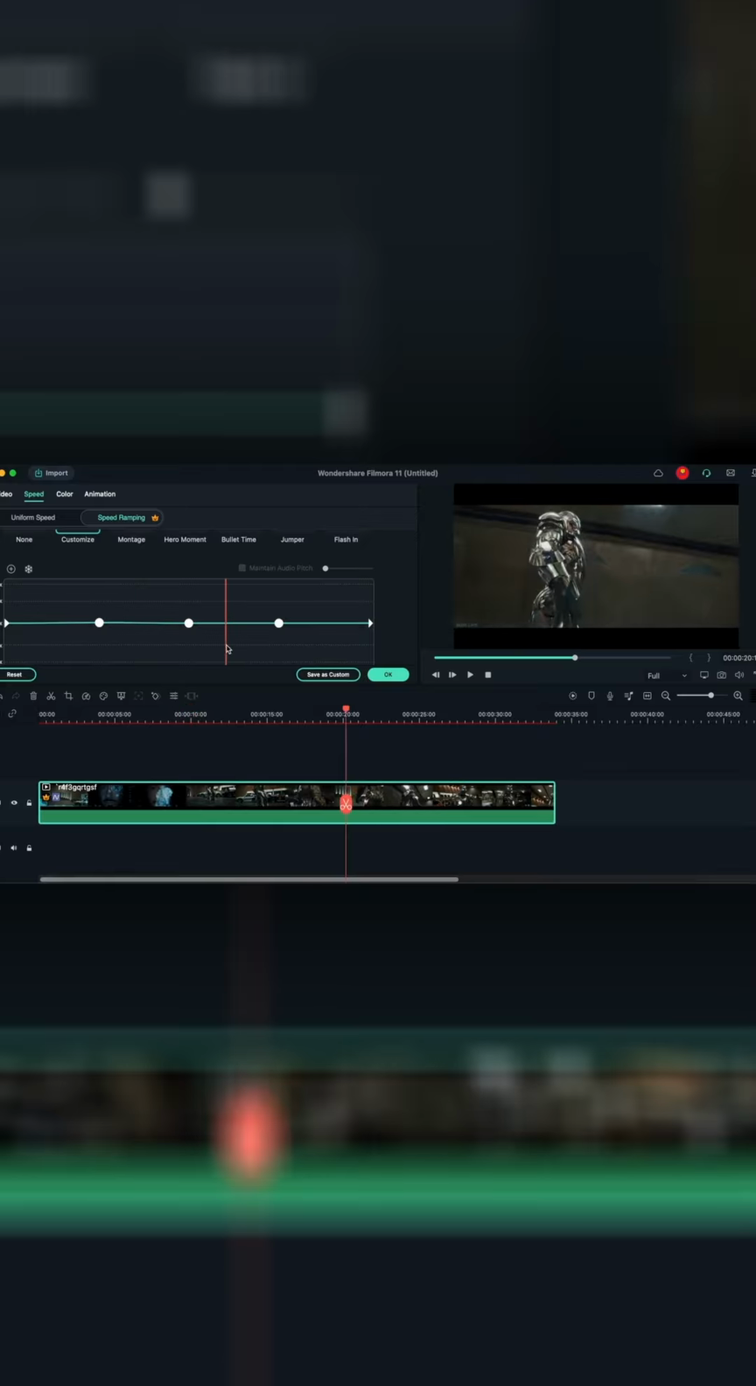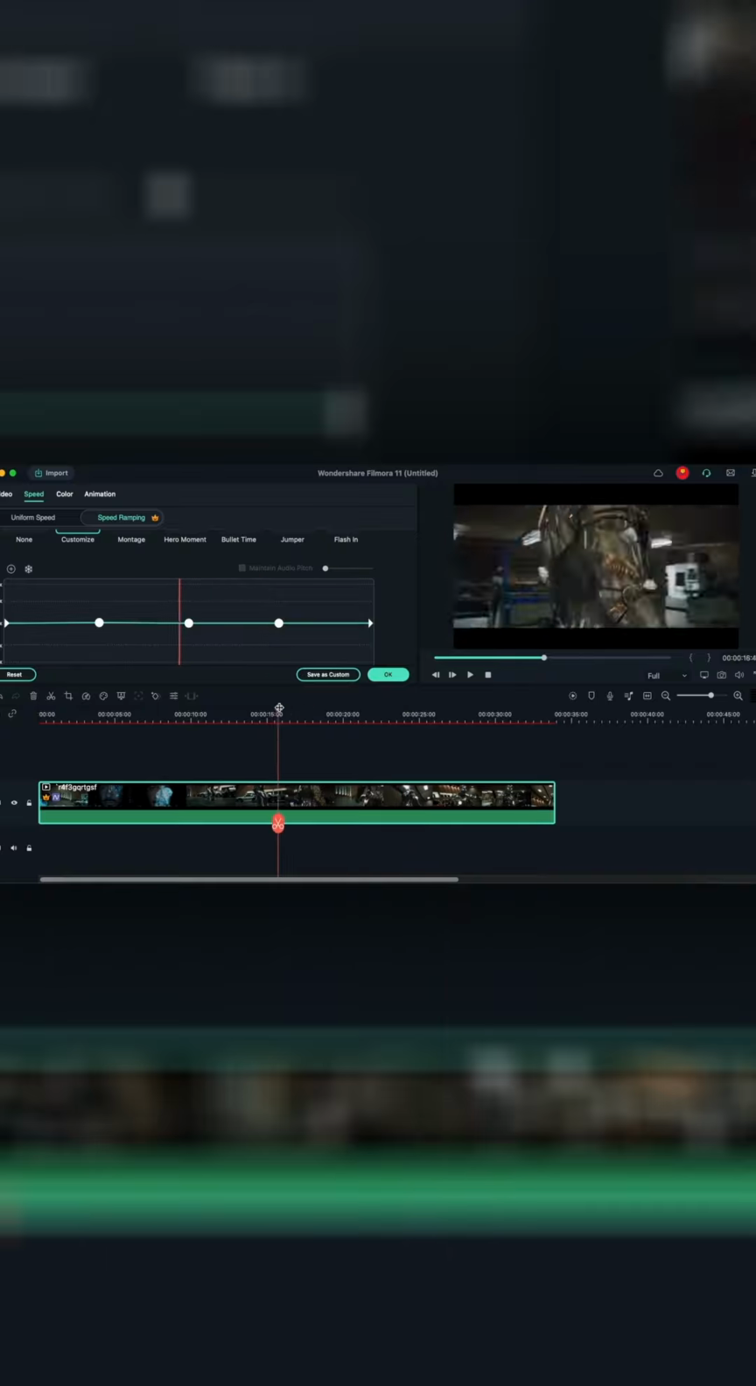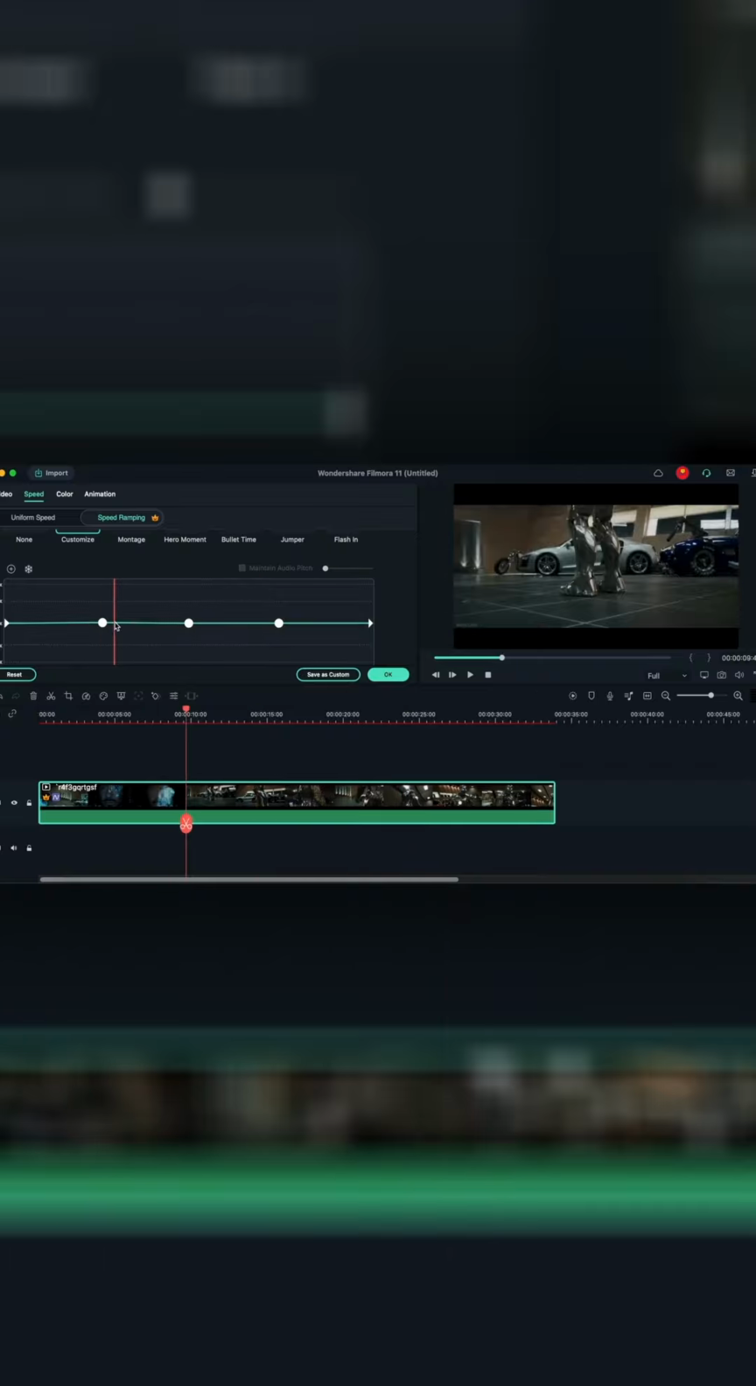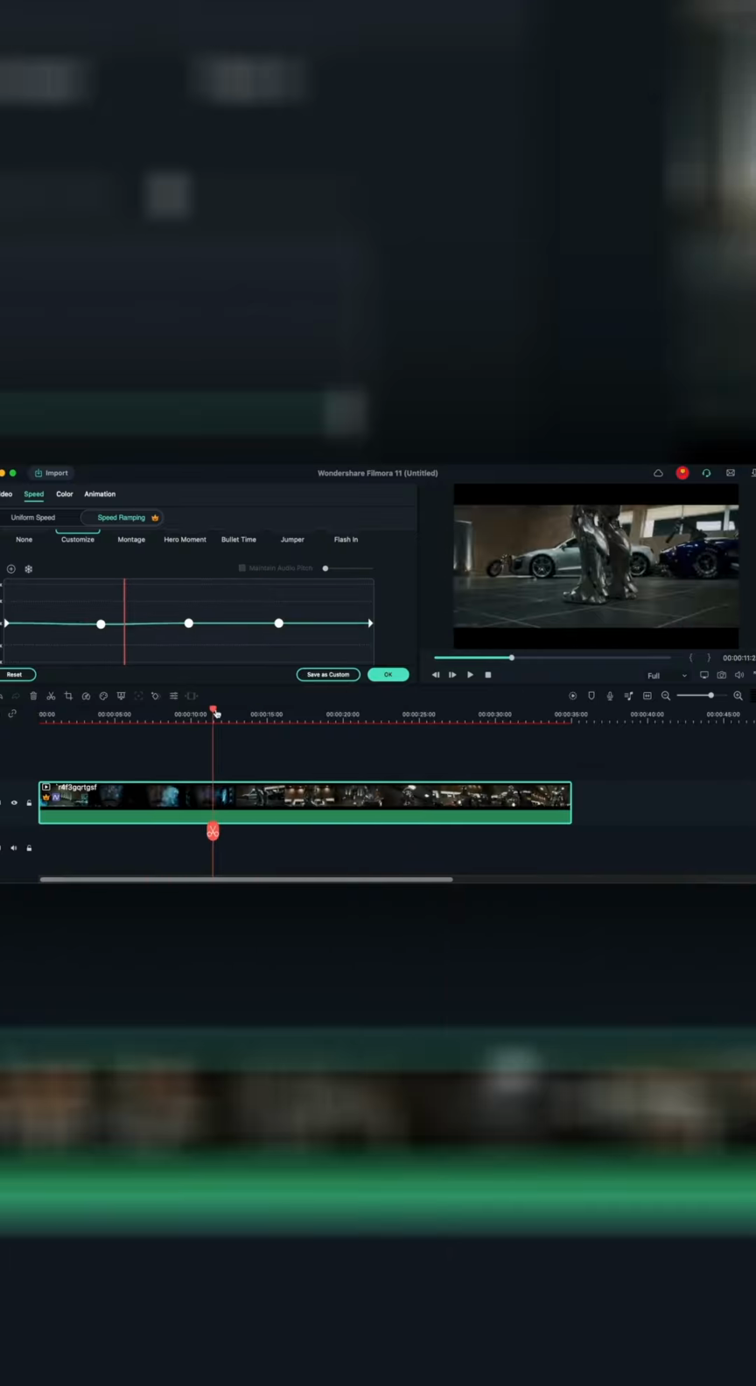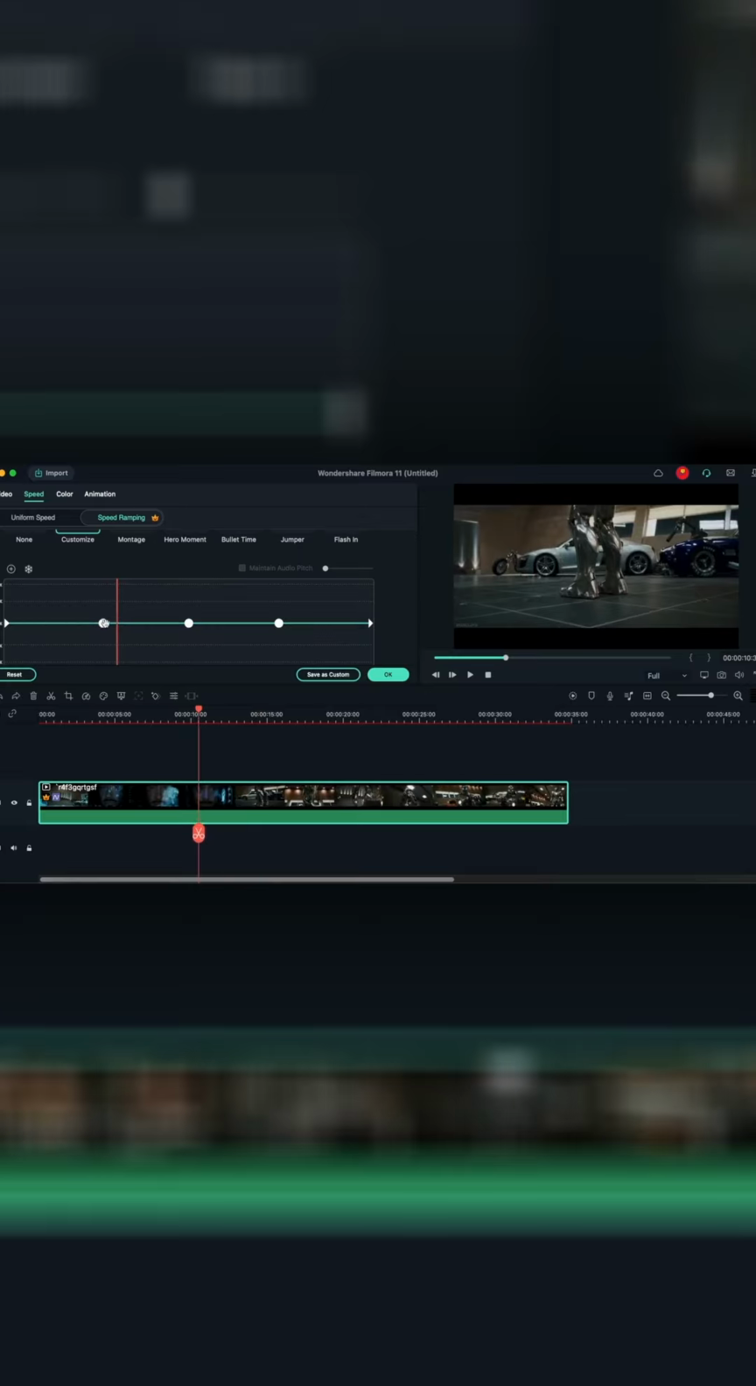You can scrub through the timeline with the scrubber on the speed ramping section. You could use a scrubber on the main timeline, but that causes a problem when you need to move these around because it moves your scrubber with it. So first you have to find the part of the clip that you want to edit. Then take this dot over here and move it to where you had your scrubber on the timeline.